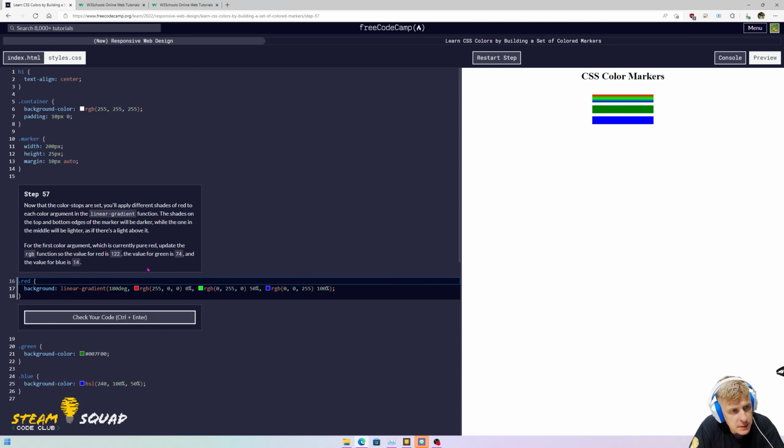Now that the color stops are set, you can apply different shades of red to every color argument in the linear gradient function. Shades on top and bottom will be dark, and the one in the middle will be light, as if there's a light above it. For the first color argument, which is currently pure red, update the RGB function so the value for red is 122, green is 74, and blue is 14. Okay, so 122, 74, and finally 14.